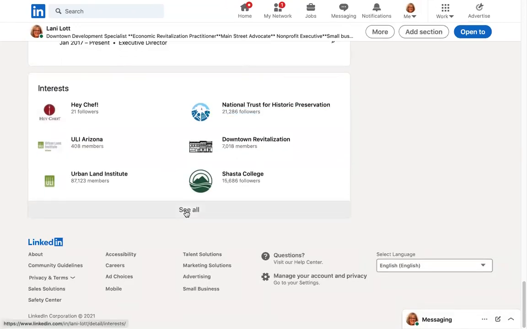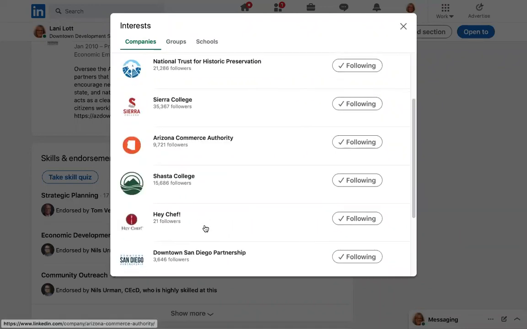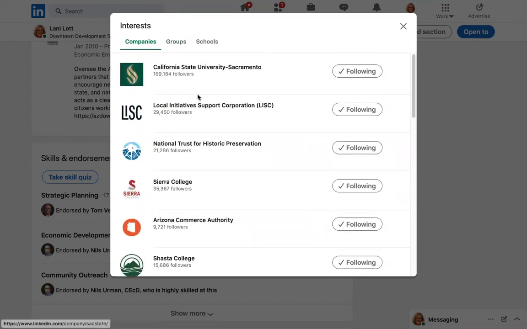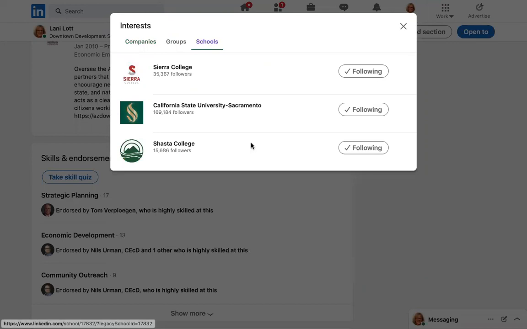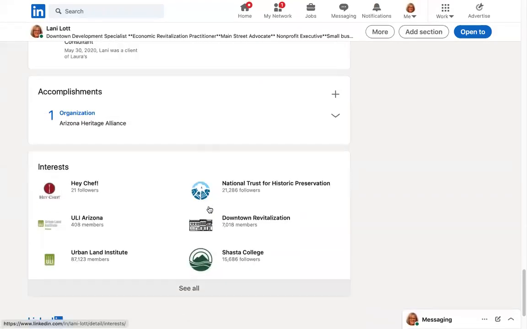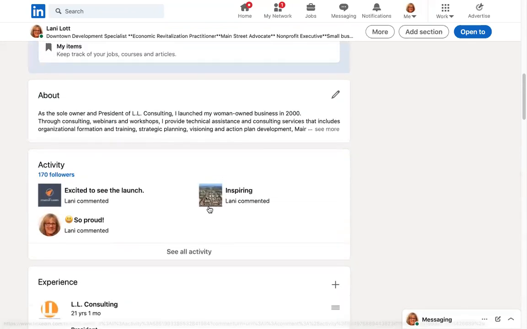Now, interests. These are companies I'm following. These are various companies and pages that I'm following. And of course, when they post something, it's going to drop into my newsfeed. These are groups that I've joined. And these are schools that I am affiliated with or I'm following. So I'm following Sierra College, I'm following Sacramento University, and I'm following Shasta College. So that's the end of building out your profile.